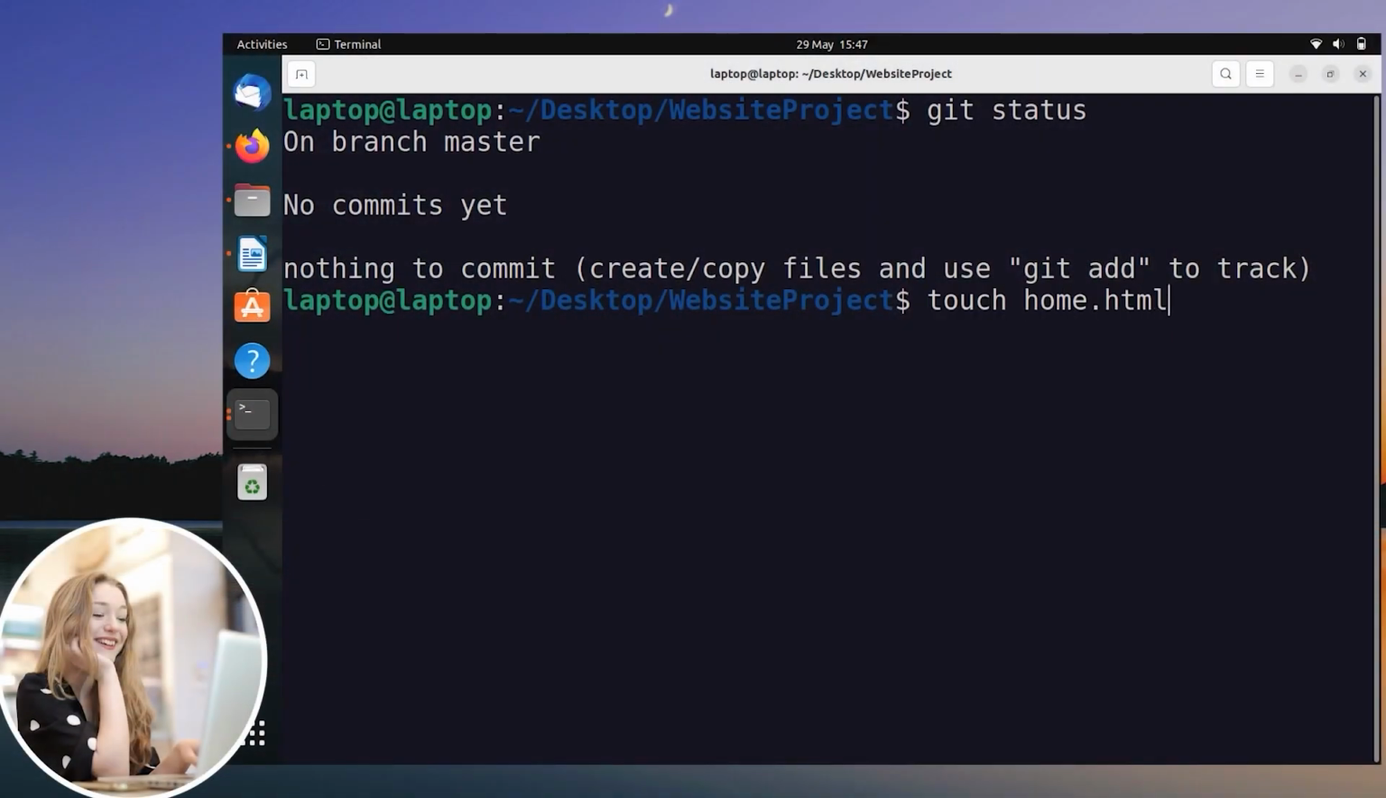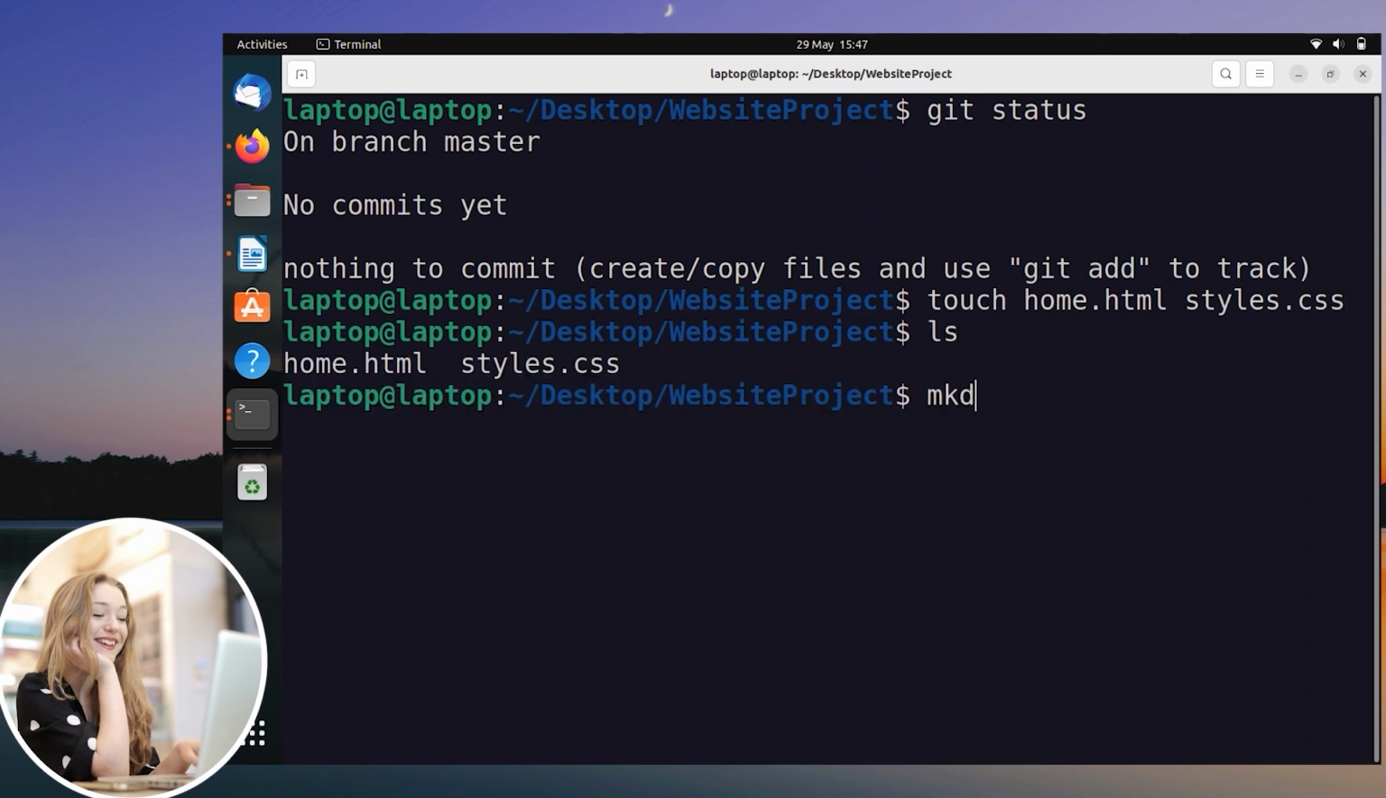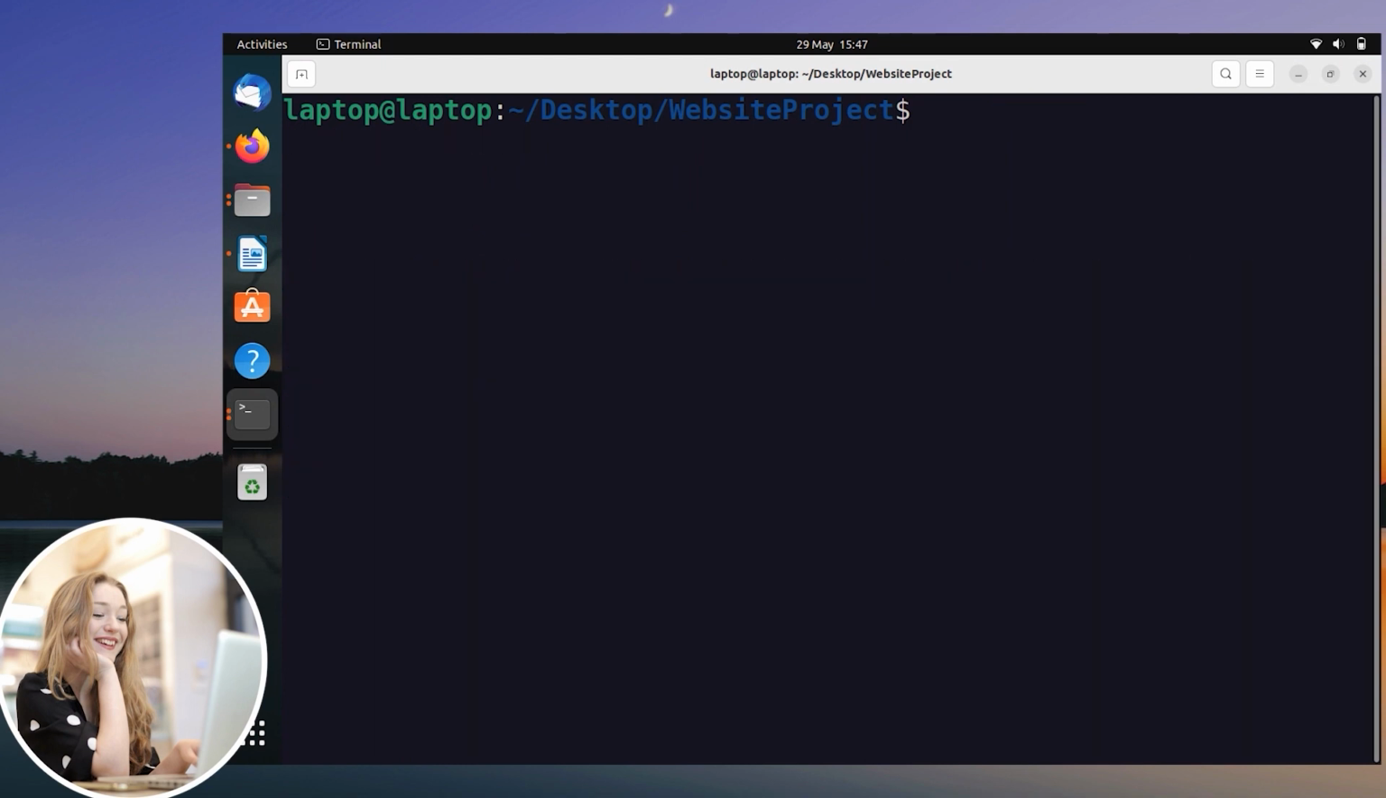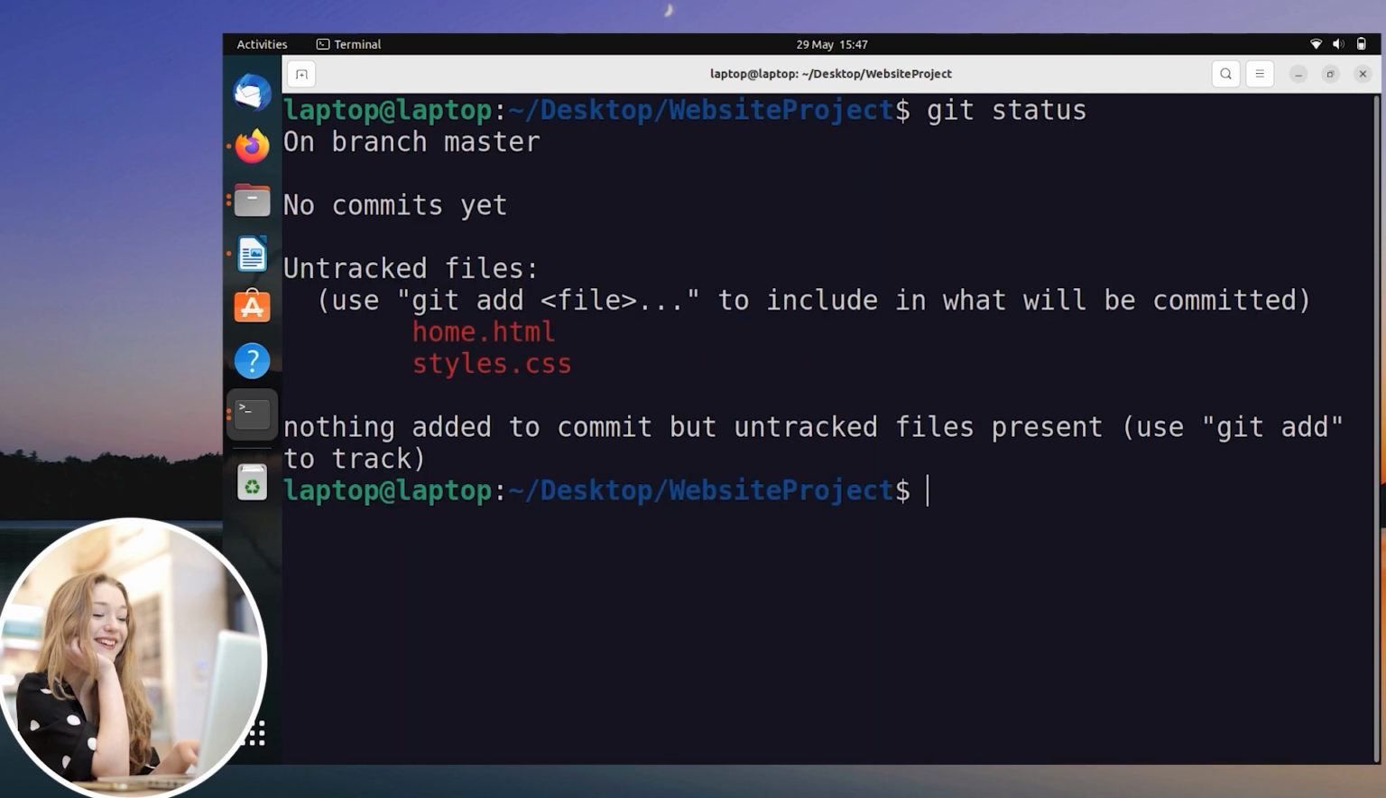So Emily is now using the touch command to create 2 empty files within the website projects folder. She also wants to create a folder called images, which she'll use later.